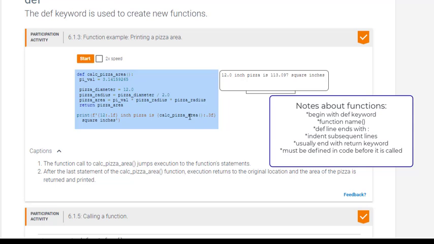Okay, so when it gets to this point, it's going to say, okay, here's the function. It's going to go up to this function, and then it will execute each line in this function. When it gets to the return, it's going to take the amount of the pizza area, and it's going to return that value here to where it was called. And then it will print the rest of the line. So in this case, it's only executing the code in the function when it is called.